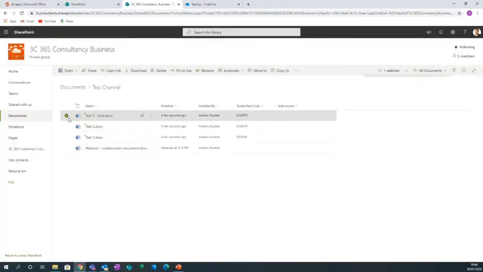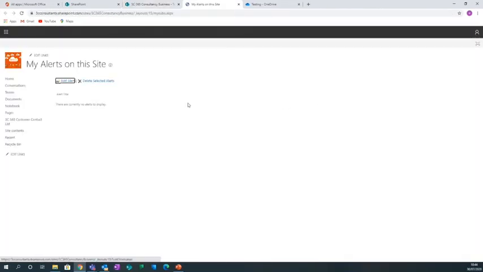Other things, again, if you have a document that's particularly important to you, you might want alerts when somebody else is planning to edit it, and you can actually manage the alerts in this section here.